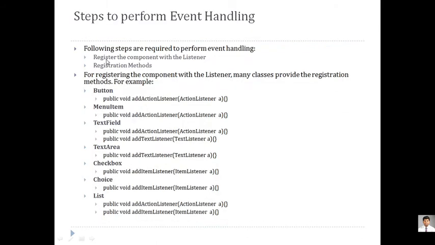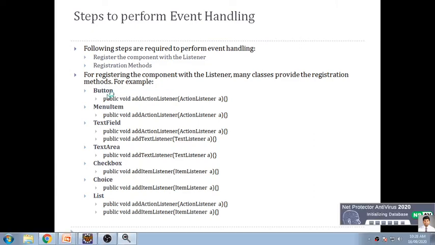So when we go for the first one, these are the following steps required to perform event handling. What you have to do is register the component in the listener. The first thing is that you have to register the component in the listener, and then the registration methods. Now we'll go into detail on what functions, what listeners can be generated by a specific element, that is, a specific class. Whenever you are concerned with the button, there is one listener you have to create, that is add action listener. So you have to add this listener, that is action listener.